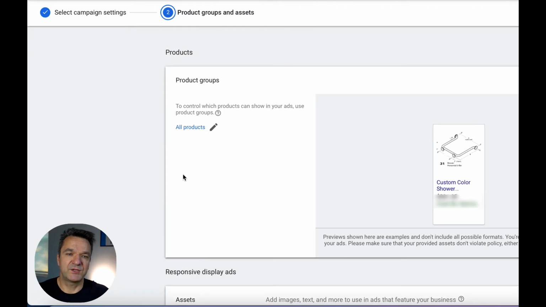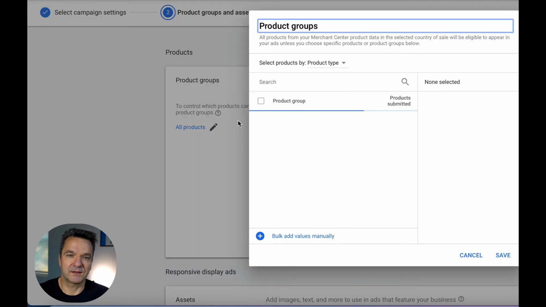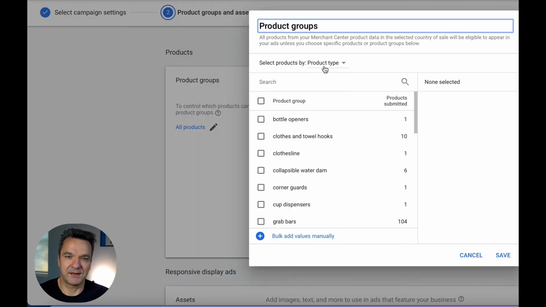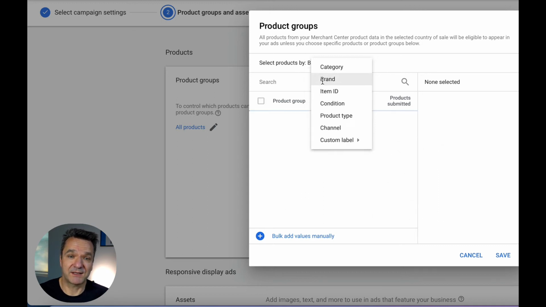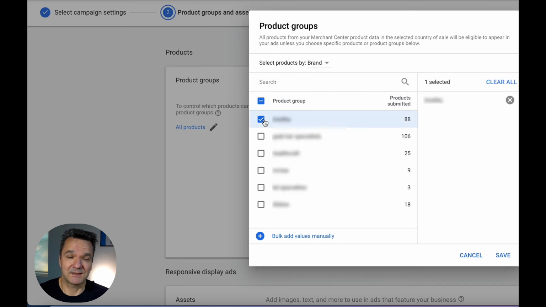Now select which products you want to use in this campaign. You can select them by various categories: brand, item ID, condition. If you have custom labels, then you can do that too. Let's say we want to do it by brand. Click on brand and you select one of them.